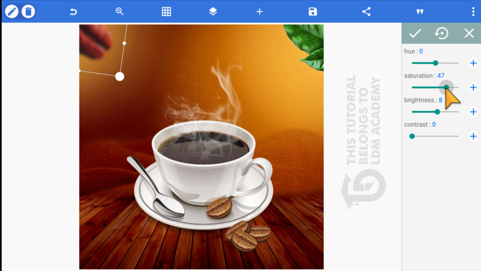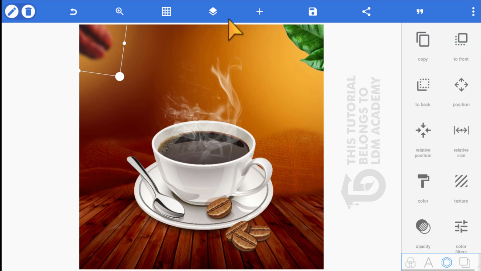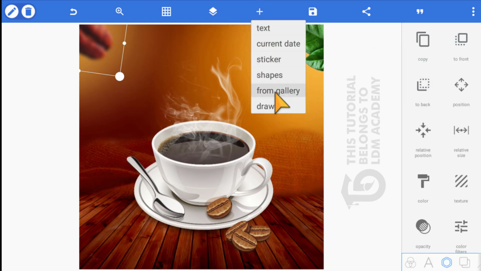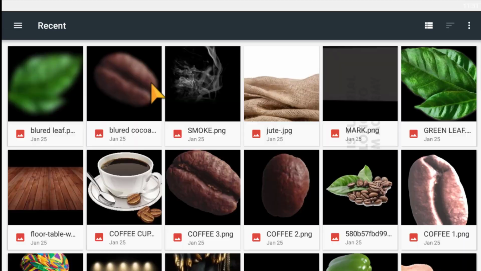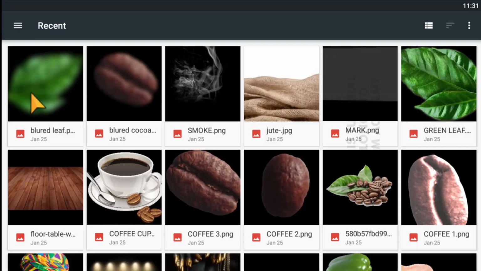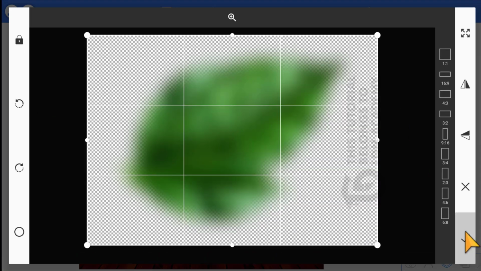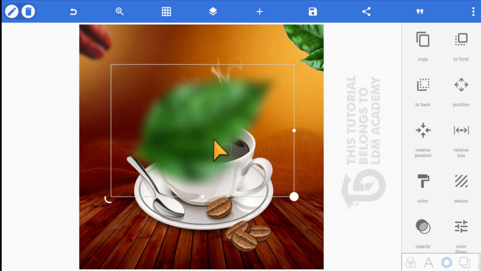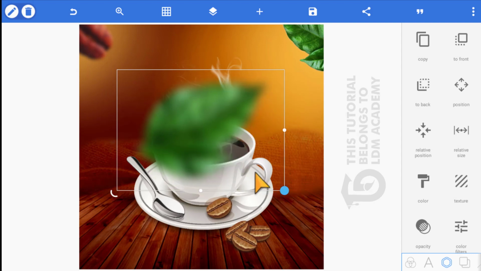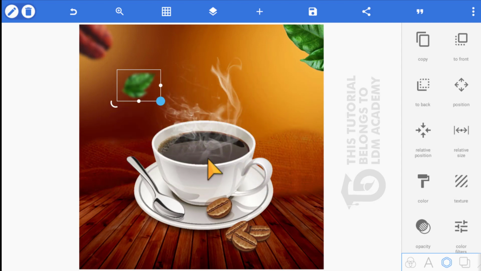I think this 47 is okay. Okay. So the brightness should be 8, then the saturation should be 42, hue and contrast should be 00. Okay, then I'll click on the plus icon again from gallery. Then I'll bring in this blurred leaf. So I blur this leaf using my corrector anyways. So you can also use photo room to blur your leaf or to blur any image.